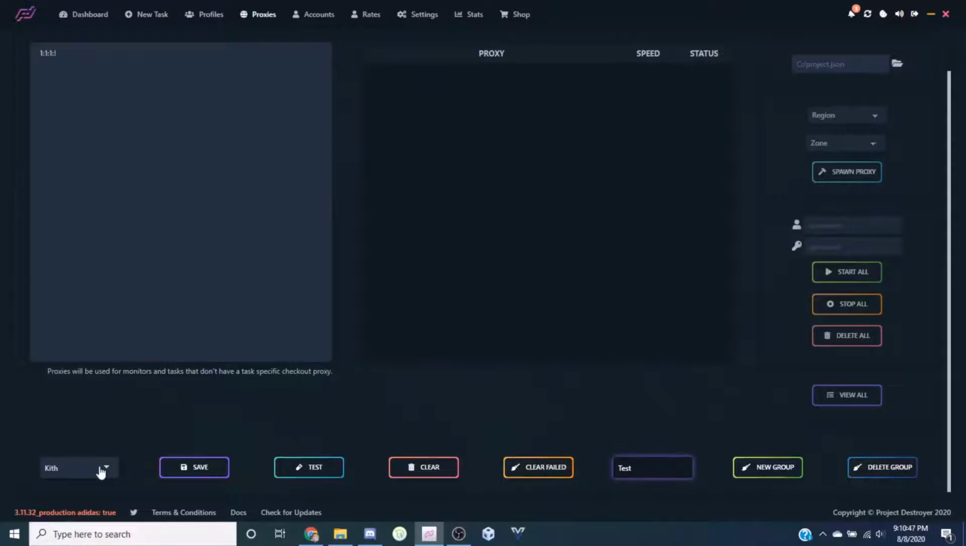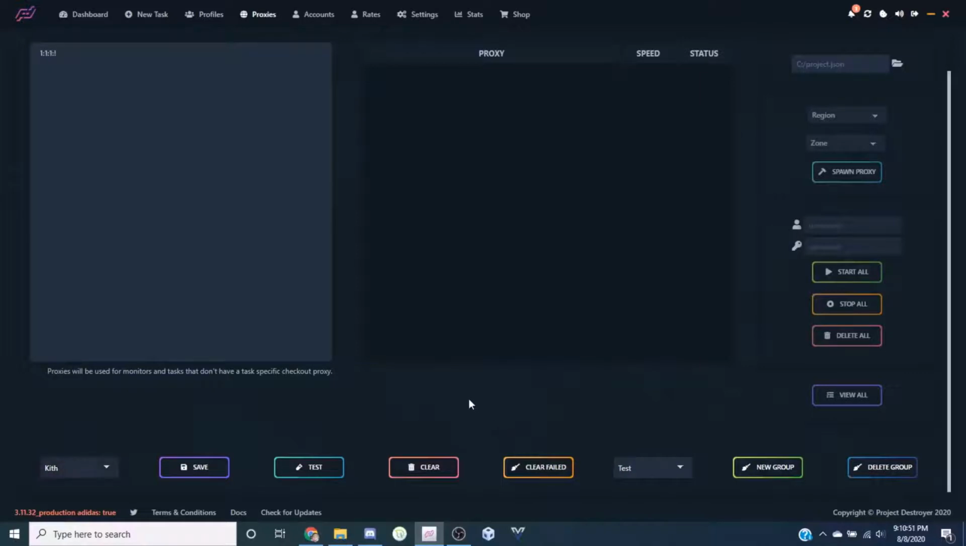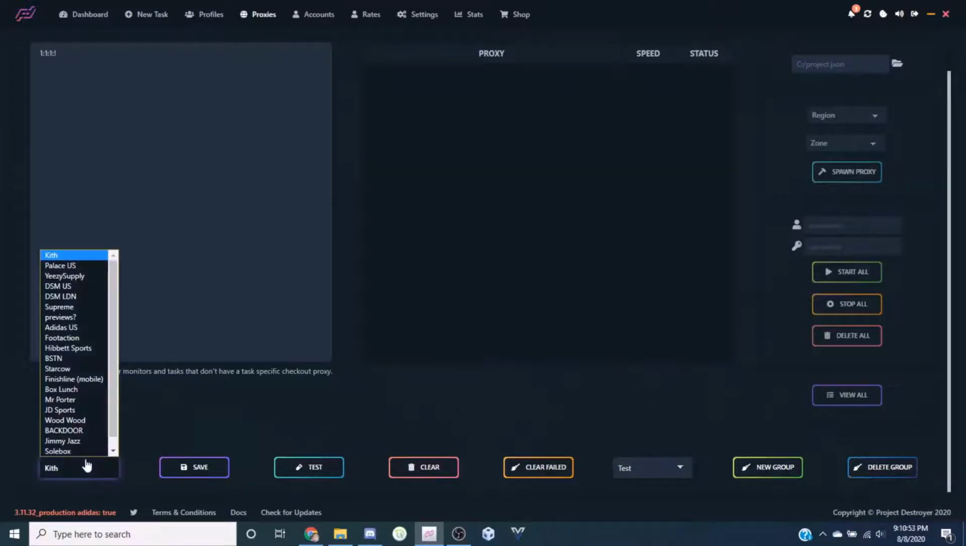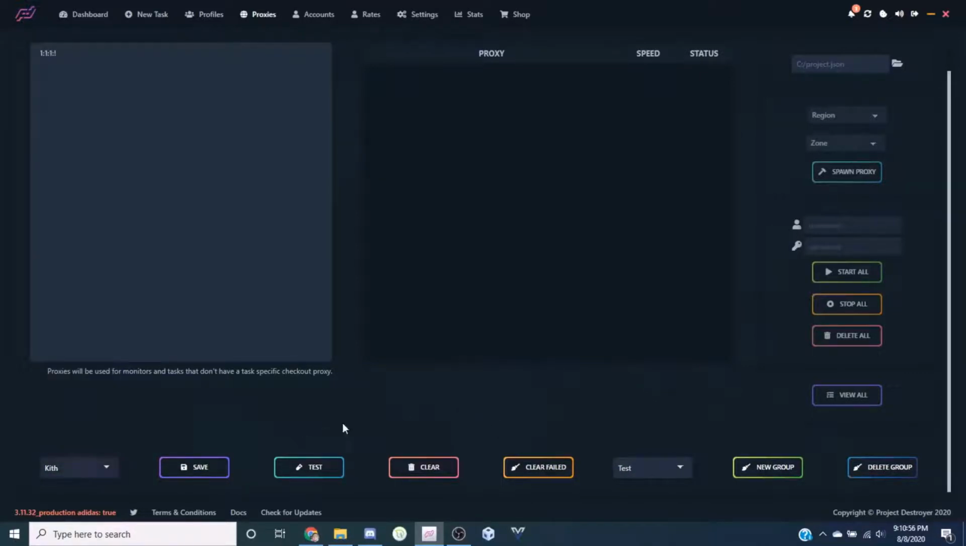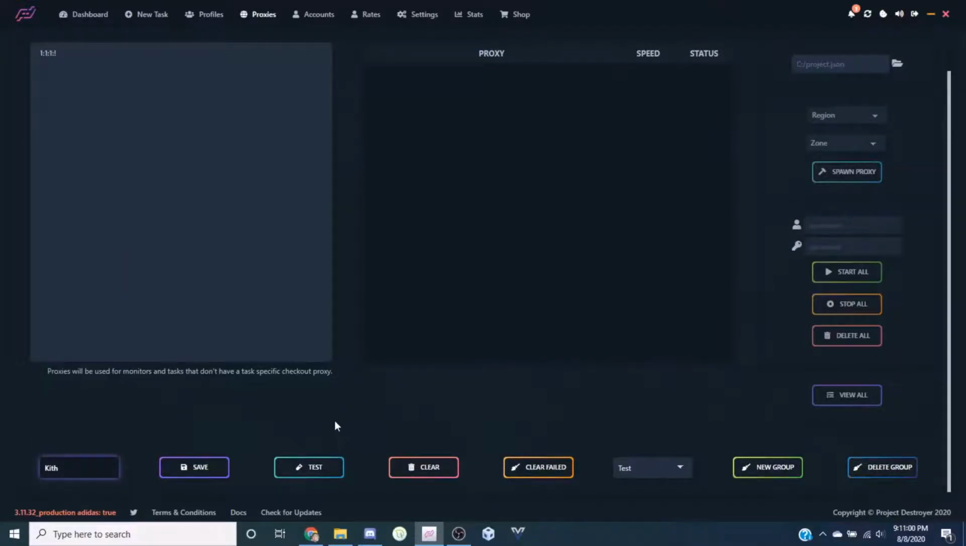You can test them on each site using the PD tester. I'm not sure how accurate it is, but I sometimes use it and it does pretty well for me. So you can select which site. So I'll just say Kith. Just test it selecting the proxy group, and it'll test it. So obviously this isn't a real proxy, so it'll just say failed. But yeah, if you have real proxies, you can test them and see if they're working and they're fast.